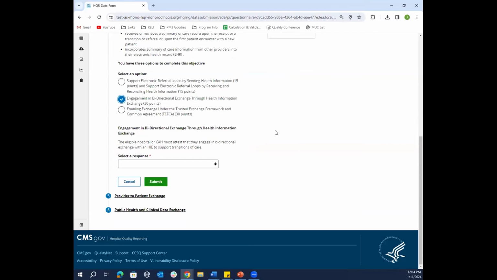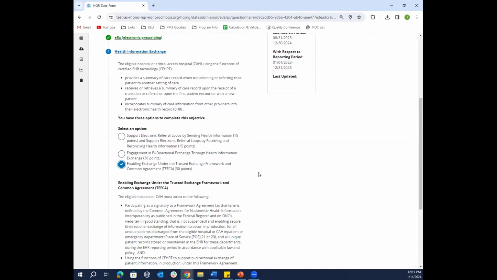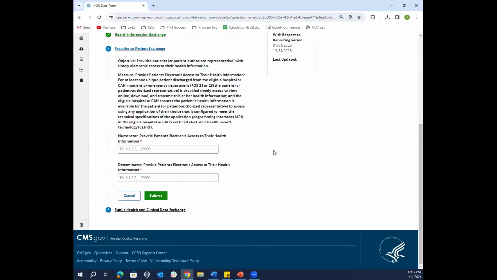If you select the second option, which is engagement in bidirectional exchange through health information exchange, that is the only selection that you will have to make, or enabling exchange under Trusted Exchange Framework and Common Agreement. Then you would select yes or no, submit, and it will move us on to provider to patient exchange.